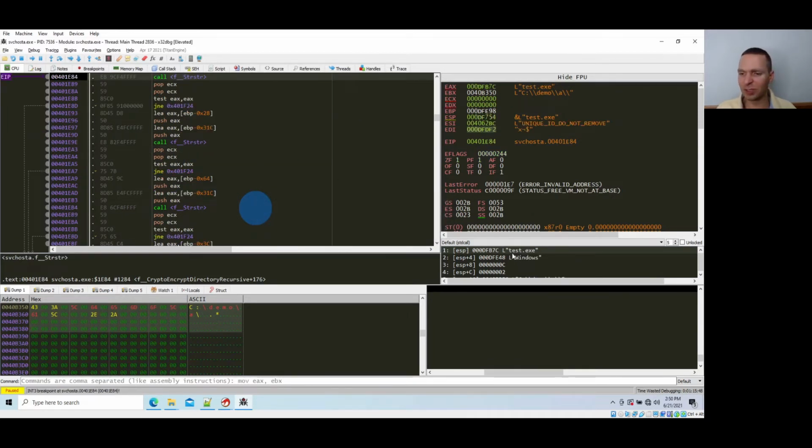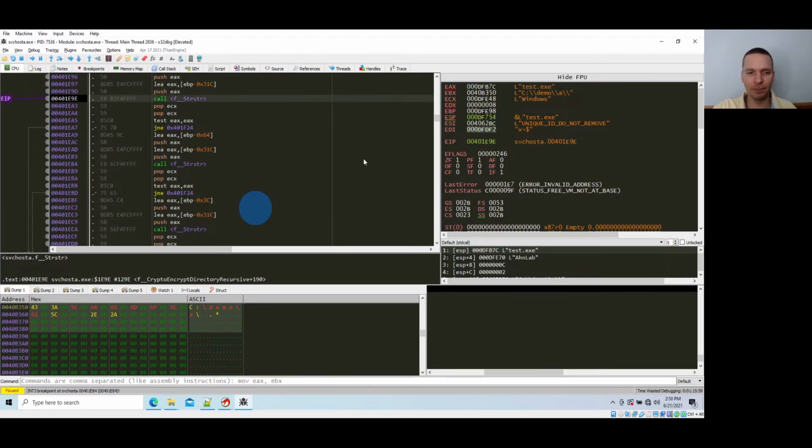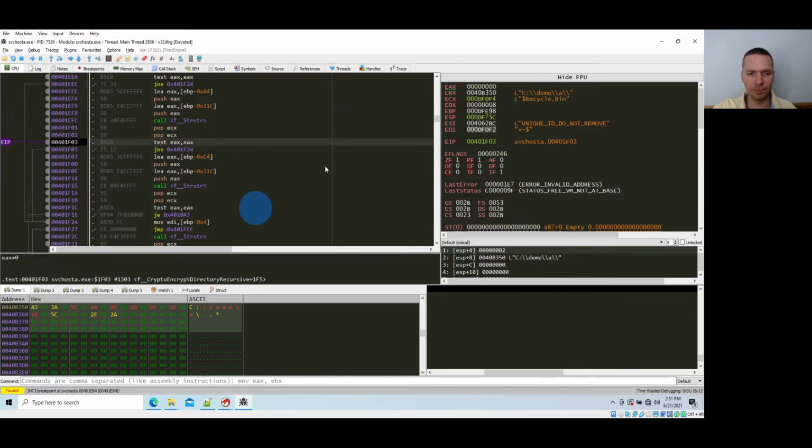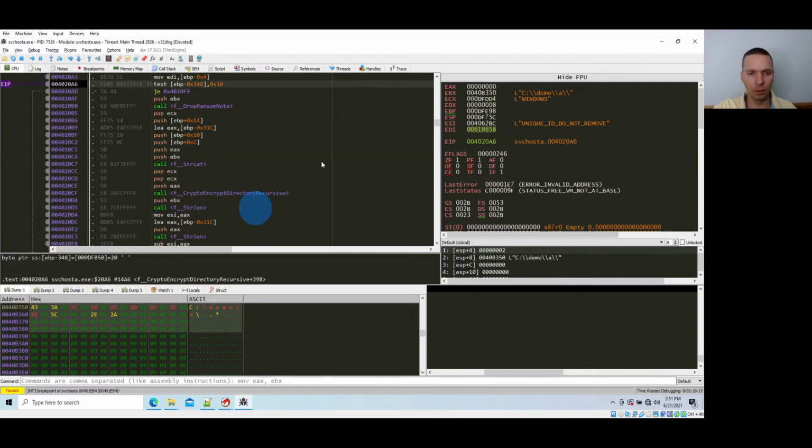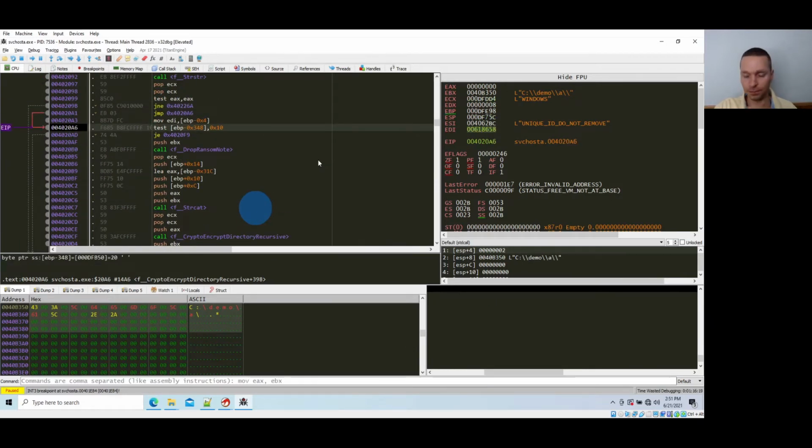So I can see here I'm checking my module name, test.exe, and I'm looking for Windows. So I know I'm going to avoid the Windows folder. And now I'm just going to step through each of these strings. I'm going to avoid ANLab. I'm going to avoid Microsoft folder. I'm going to avoid Chrome folder. Avoid Mozilla. Avoid Recycle Bin. Avoid Windows. And that looks like it.